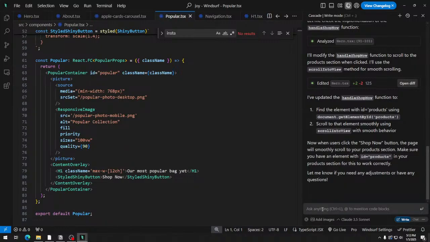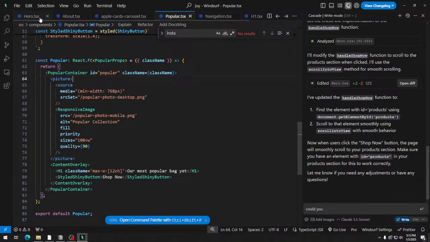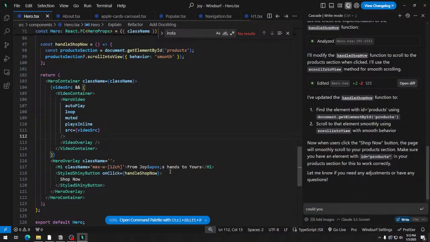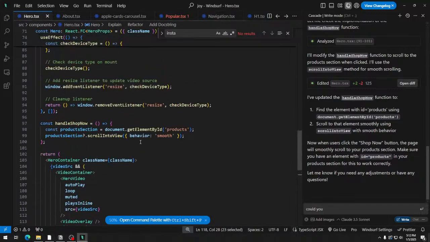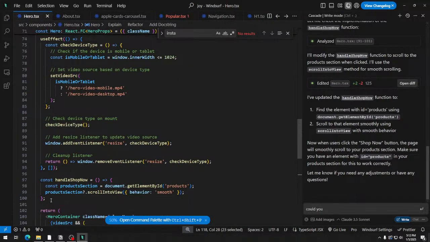Could you do the same for, you know what we do? We have the hero section. So we make an on click here and let's go to the popular section and let's do this one. This one does not exist yet. We're gonna add it now.